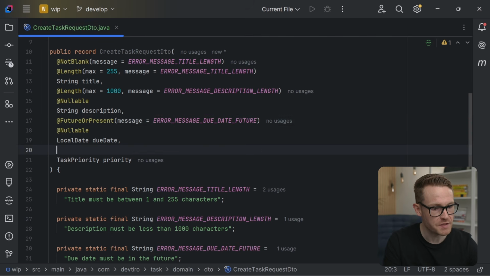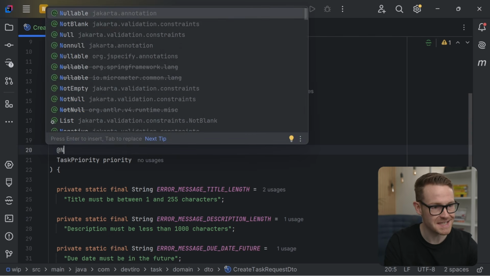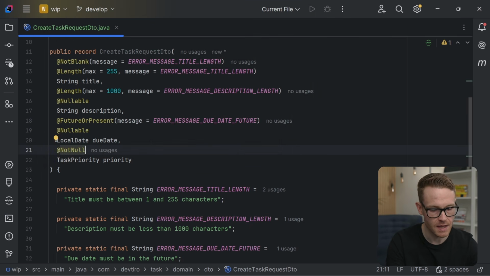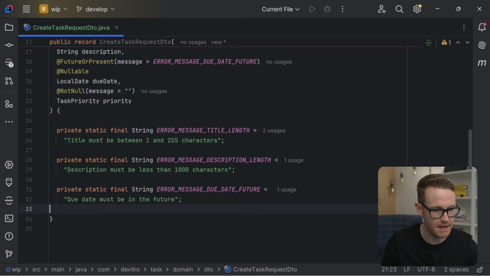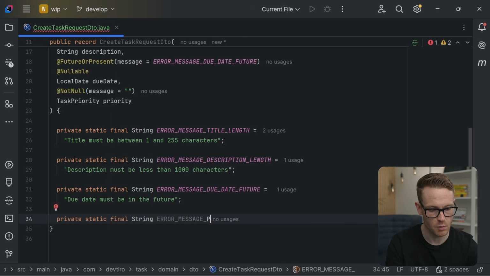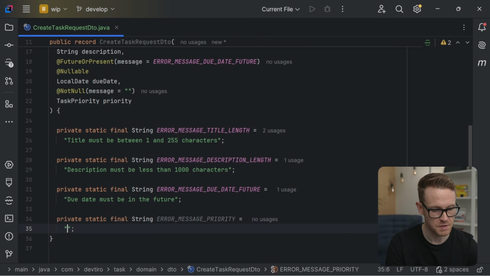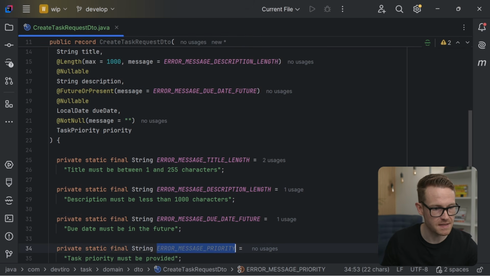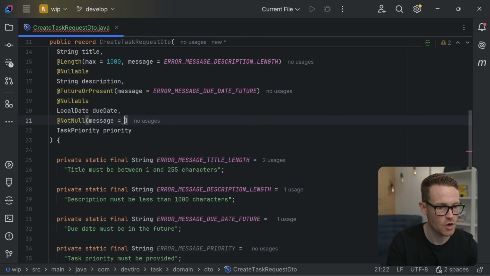And finally, we have task priority. And for this one, as it's an enum, we're just going to say @NotNull, making sure that we get the one from Jakarta validation. And again, we can specify a message in here. Let's specify it down here though. Private static final String ERROR_MESSAGE. And we'll call this one PRIORITY. And we'll say "task priority must be provided". And now we can take this and place this up here in the @NotNull annotation.